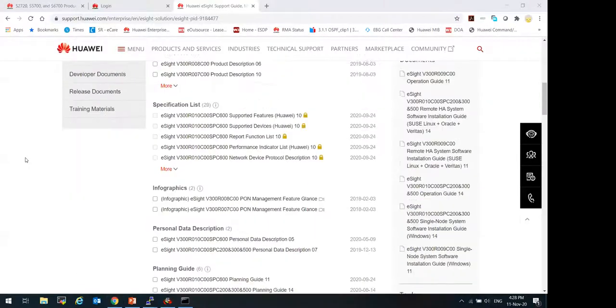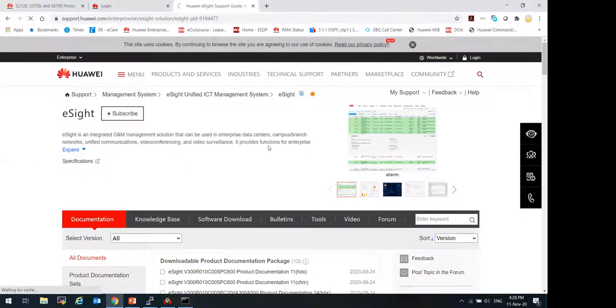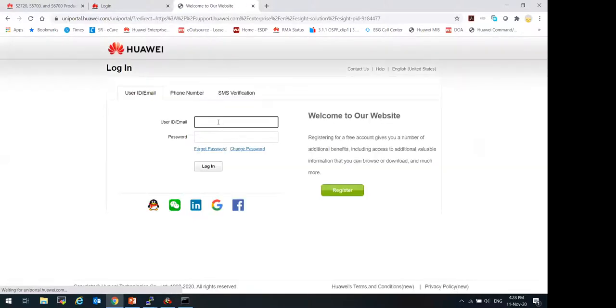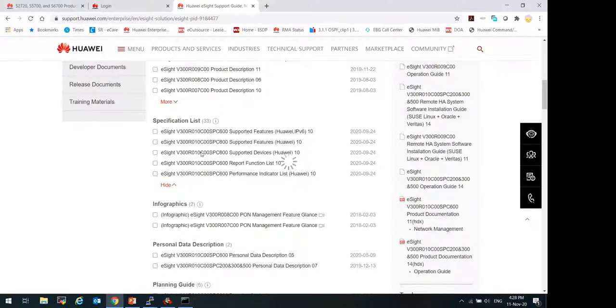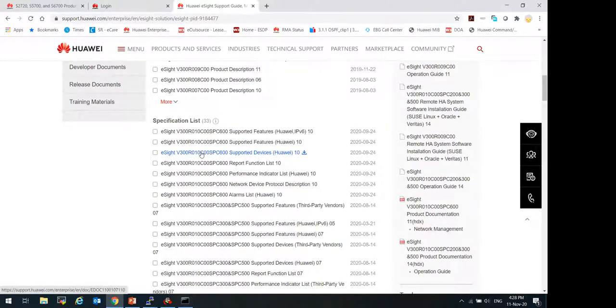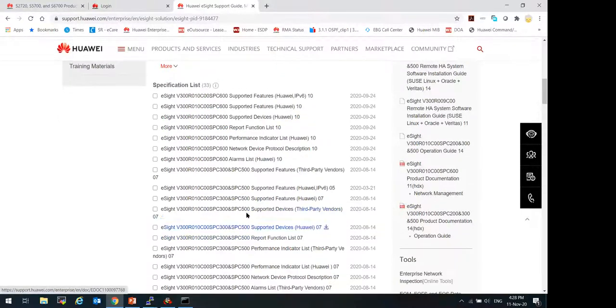Wait, let me share my screen. Okay, so here is the information that you can get. Here it will mention the supported devices of Huawei and also the supported devices of third-party vendors. So you can check whether eSight supports the mentioned model of Cisco or Extreme switches or not.